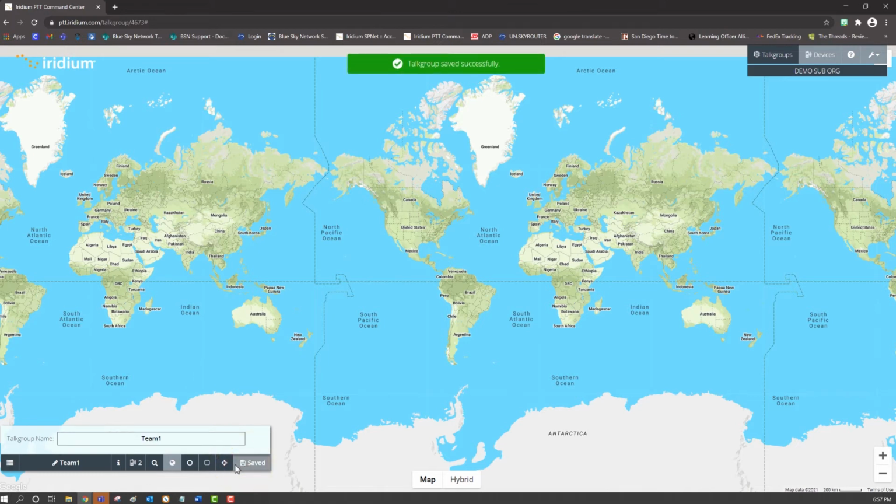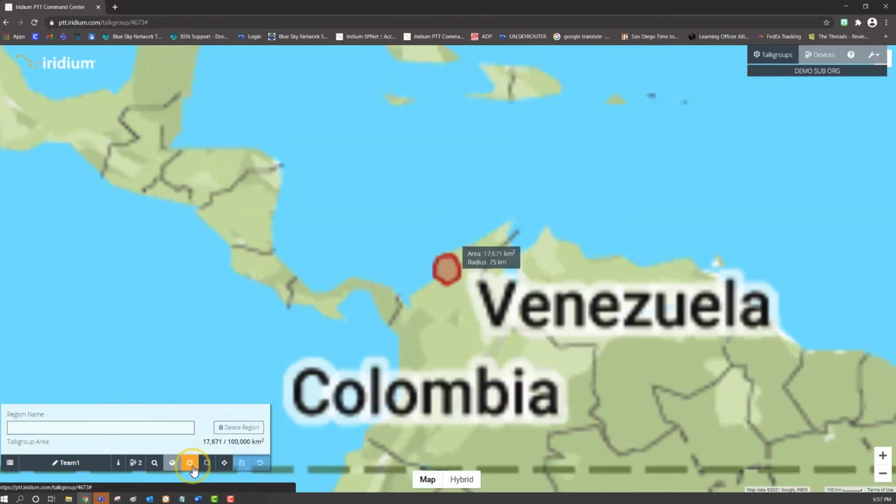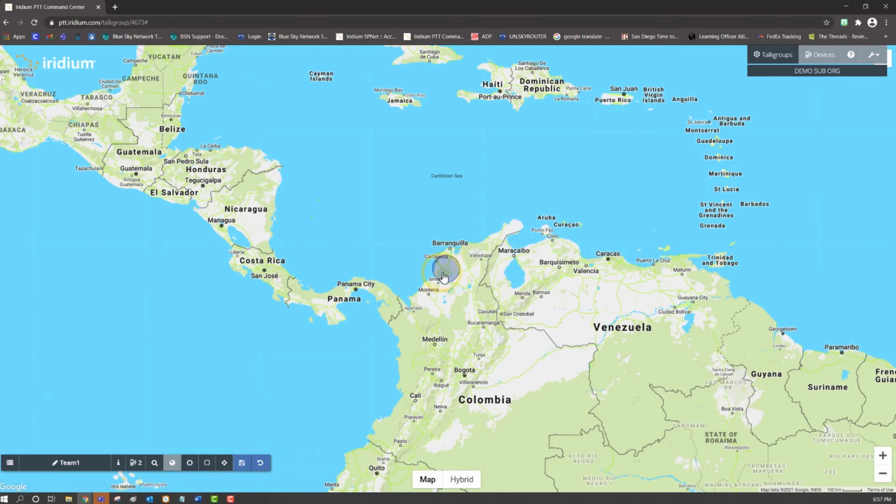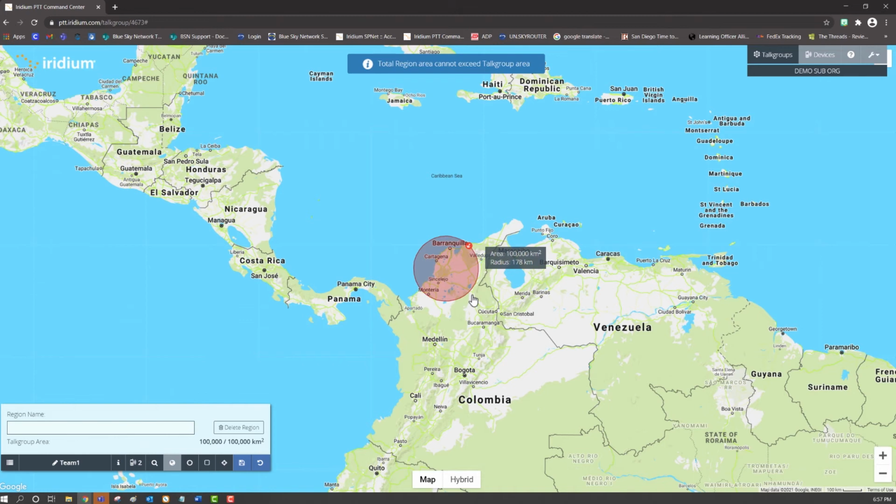Next, you will need to configure your talk group regions. You can do this by selecting the circle region or the square region, by expanding, zooming in, or just simply dragging your circle to whatever region you wish to cover. Always keep in mind when configuring your talk group regions, your talk group size.